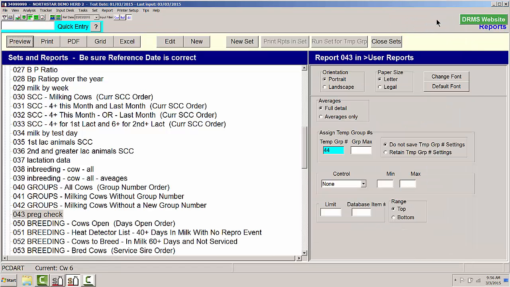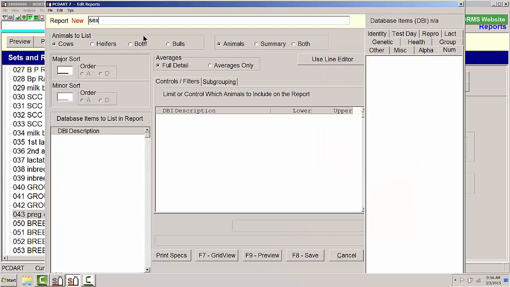And the next thing I need to do is take a look at creating another user report that's going to list that sex of the calf and whether she had a bull or a heifer calf at her next calving. So I'm going to create a new report. I'm going to call this sex of calf. That's going to be for cows.